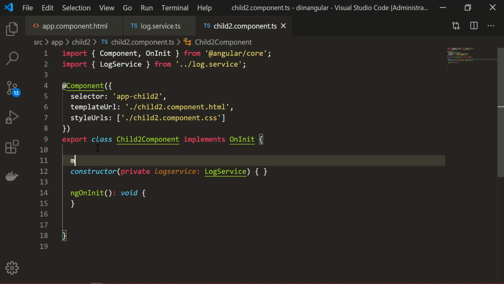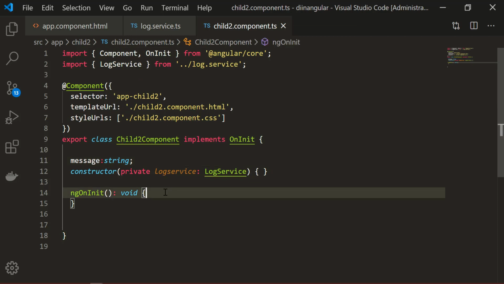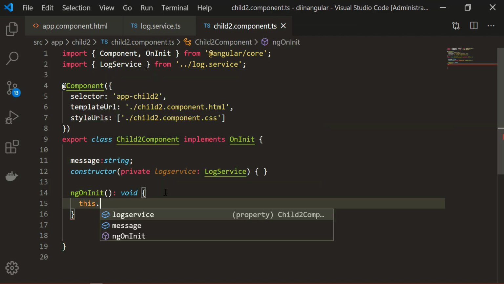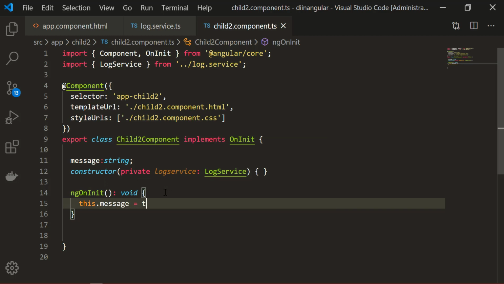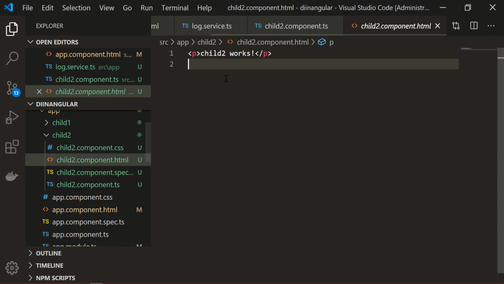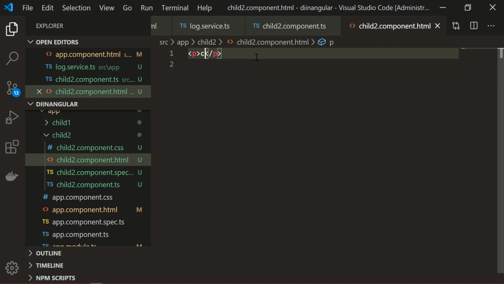All right. And let us say that here we have one message, and message is a string, and then we can say this.message is equal to this.logService.sayHello, and here let us pass child2. All right, and then we can go ahead and display this message in the child2 component template, and here instead of child2 works, just use interpolation and pass this message.